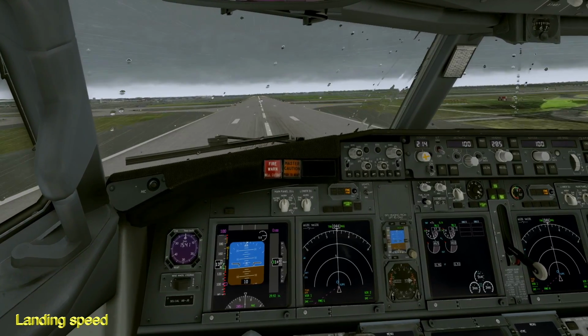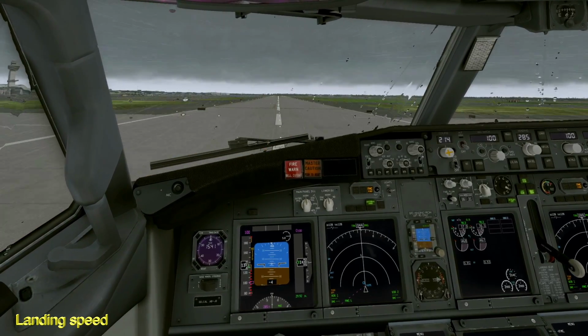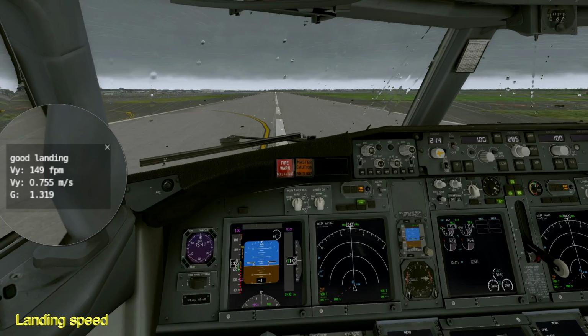And I'm going to do a reasonably smoother approach here to see what it gives me. Now, this is not a good way to land on a big long runway. Okay, 149. I'll take it.